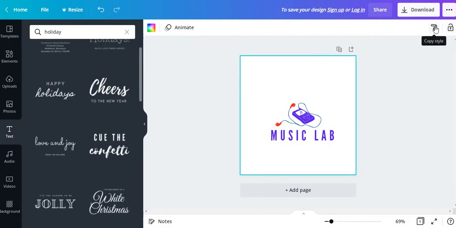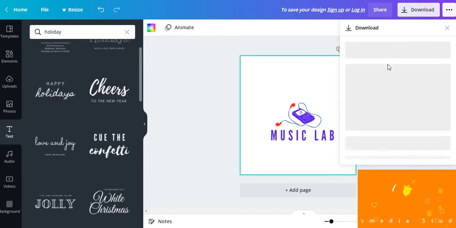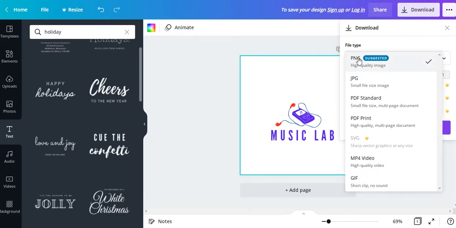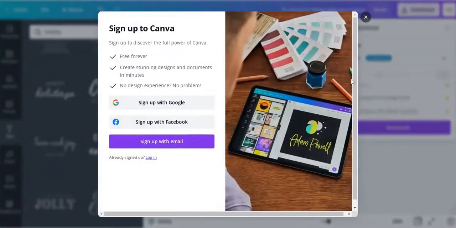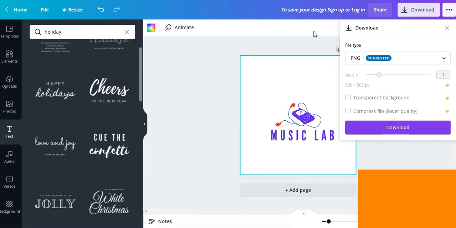After making your edit and feeling happy with it, you just click on the download button over here. You have to set it to PNG format and click on download. If you want a transparent background, you need to subscribe to their paid plan. If you want to compress to lower quality, you also need the paid plan. Better still, don't worry at all, because I have another tool which can help us remove the background of this image. So just click on download.